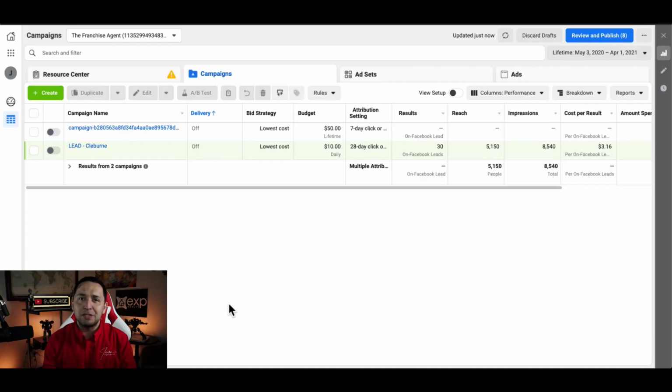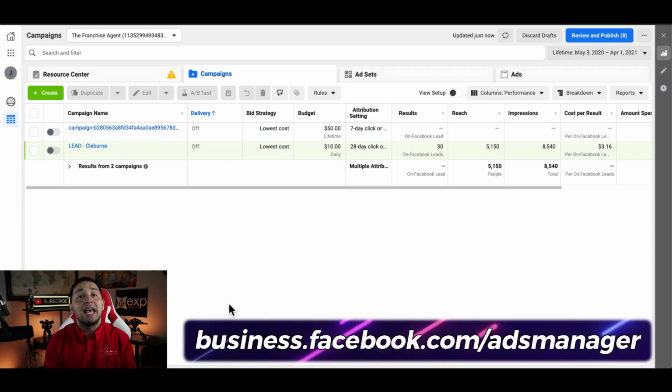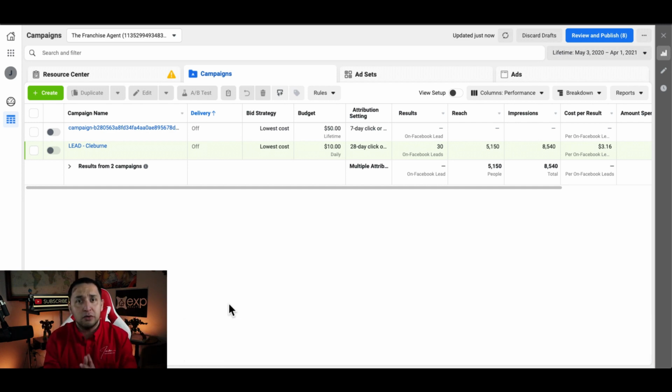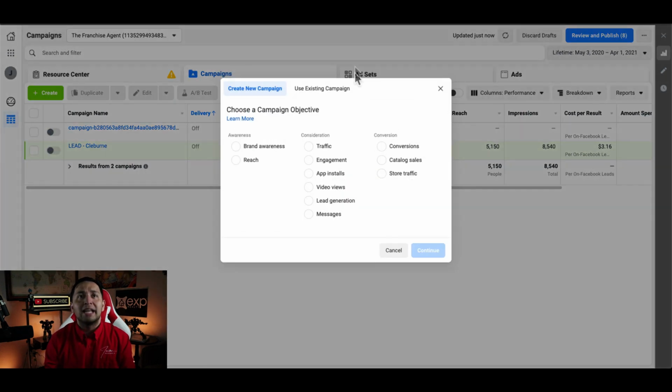Okay, so we're here in the Ads Manager, and to get here, it is super simple. All you have to do is type in business.facebook.com/ads manager, and you are here. So you can get to this screen from your personal page, or you can just type in that URL that I gave you, and it's gonna take you right here. So we're not gonna waste any time. We're gonna create a campaign.